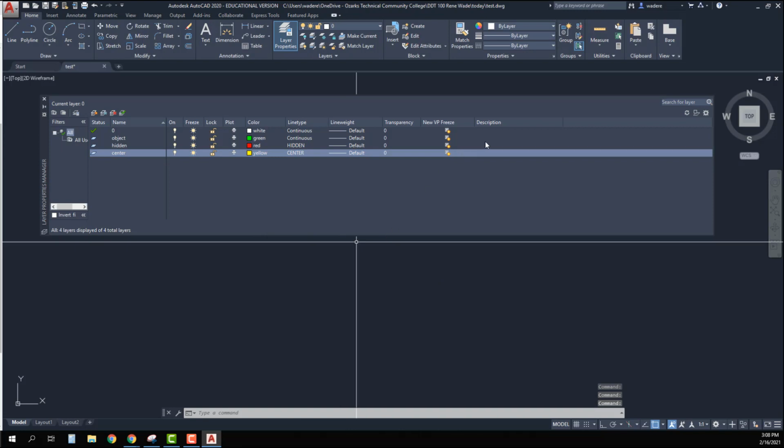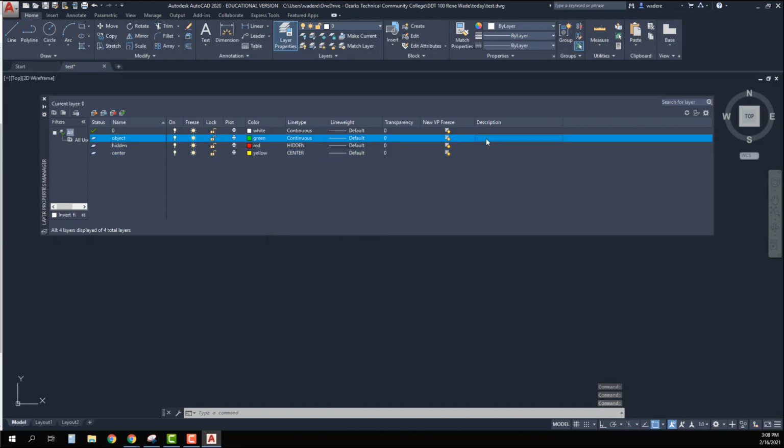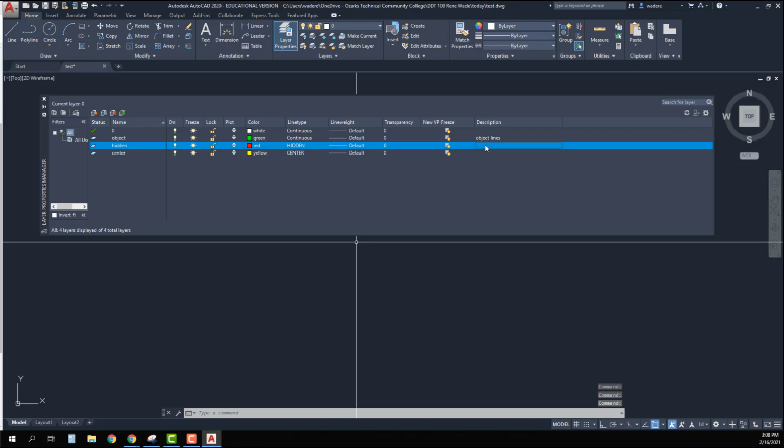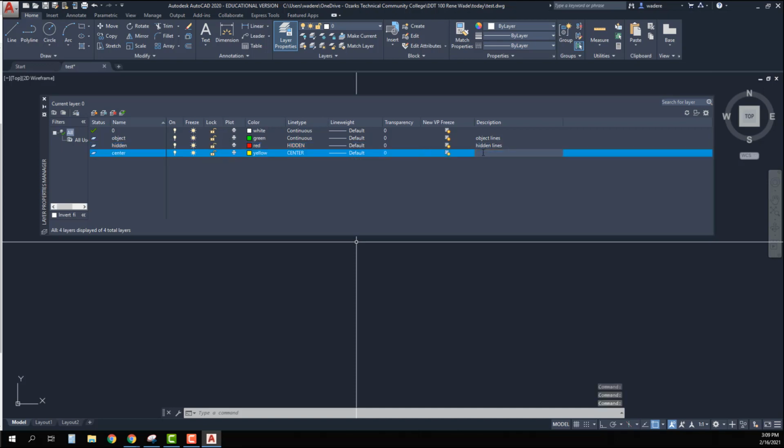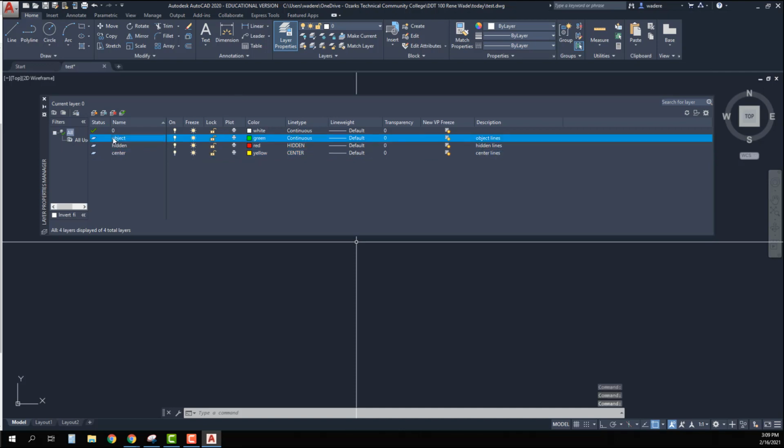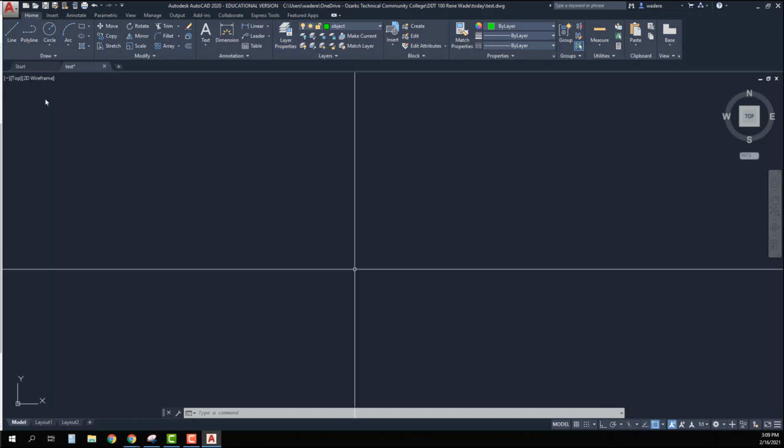The last thing I need to do is fill out my descriptions. So for my object layer, I'm going to put object lines. For my hidden layer, I'm going to put hidden lines. For my center layer, I'm going to put center lines. And I'm going to set my current layer to my object layer. At this point, I believe I am ready to start drawing.